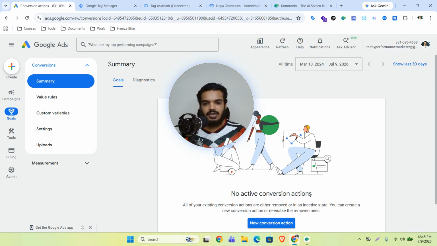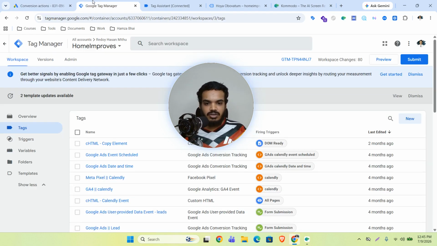In this tutorial, I will cover how you can create goals in your Google Ads account and configure all the tags, triggers, and variables in Google Tag Manager. Each and everything I will cover in this tutorial. So to configure this Google Ads conversion tracking, first you need to navigate to your Tag Manager.